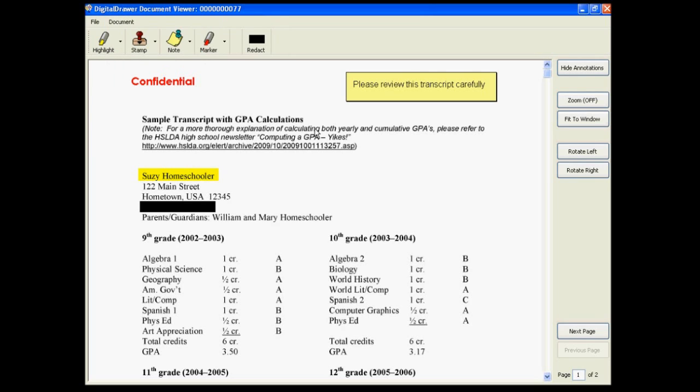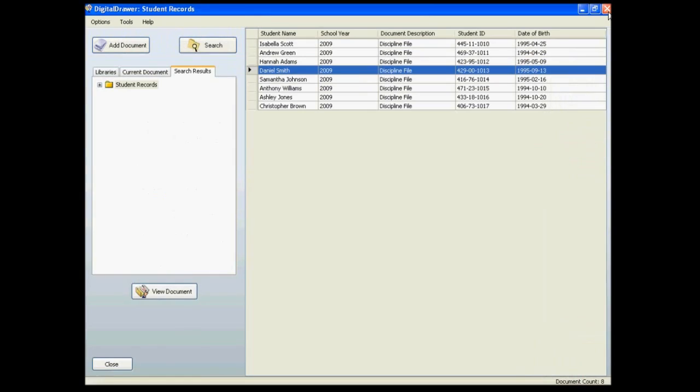Now that we have seen what you are able to do with the documents in this system, we'll close the document and go back to the main screen within Digital Drawer. There are many more features within Digital Drawer that we will not touch on in this demonstration. However, I want to mention just a few.